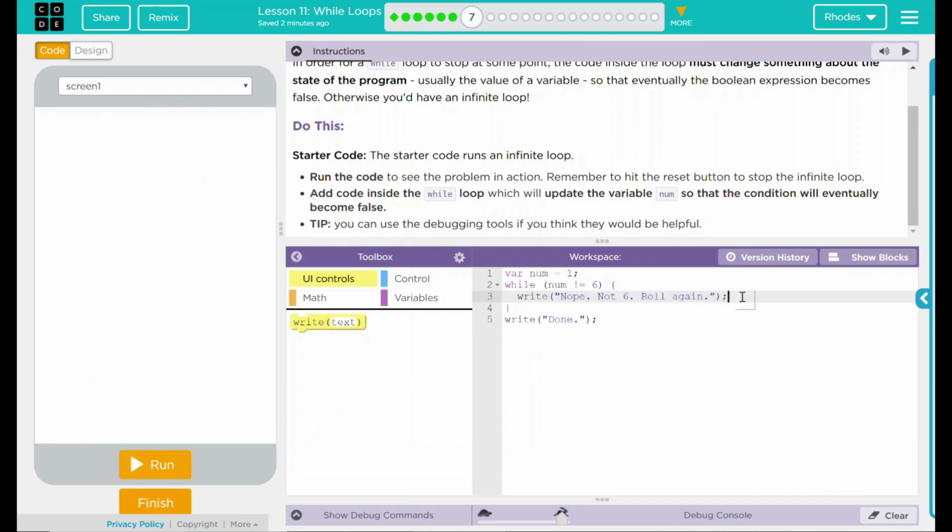Well, what do we have to do then? Well, we have to fulfill the condition somehow. We have to make that number equal to 6 at some point. How are we going to do that? How about with our old friend, random number? And we're just going to do a random number between 1 and 6 for our code to run.